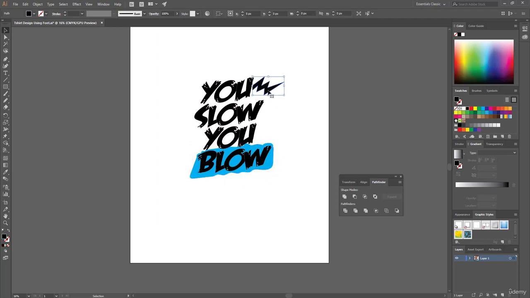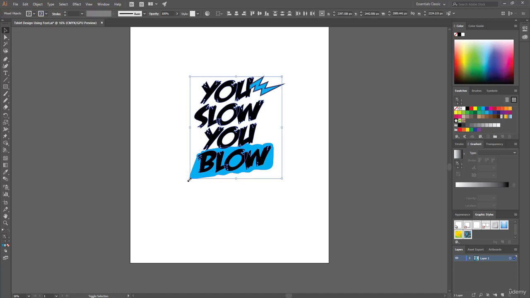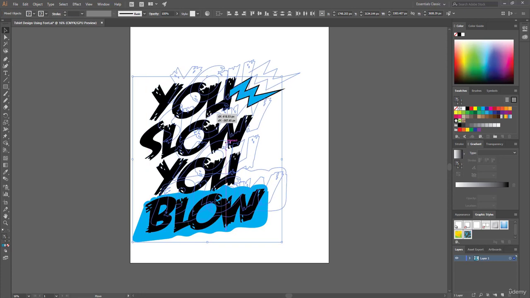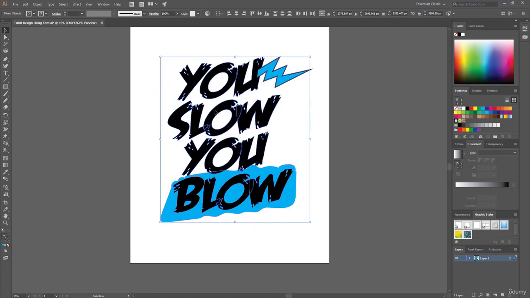Now I select this thunder-like shape and change this color from black to sky. And select stroke and set the stroke color to black, and set the stroke size to 20 pixels. Now I select everything, and holding Shift and dragging on this corner, I simply make this bigger and set it in the middle.